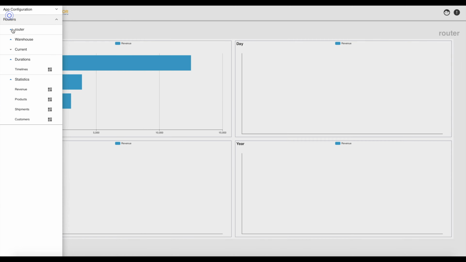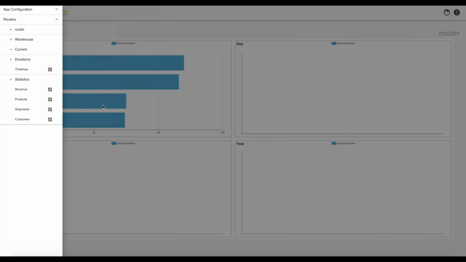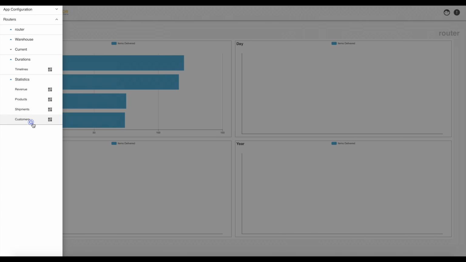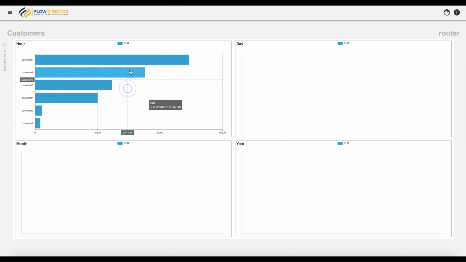Now you can see how much revenue the product has brought in, also in which area the most shipments are delivered, and which customers have ordered the most or brought in the most revenue.